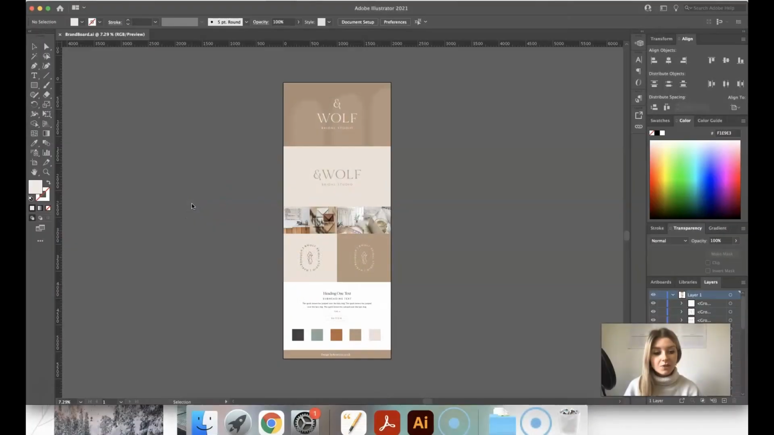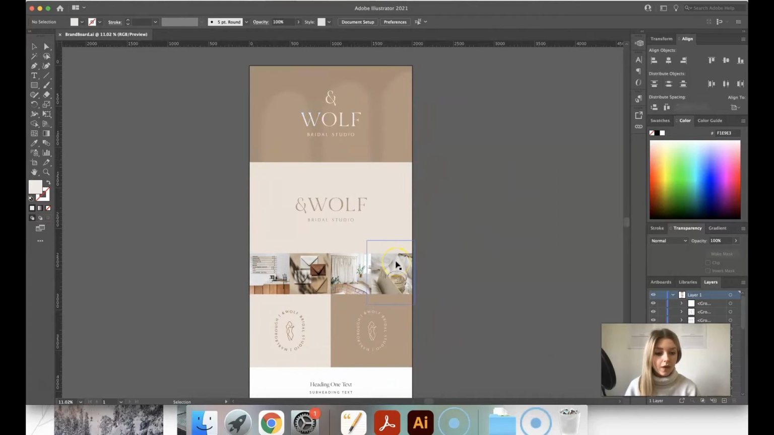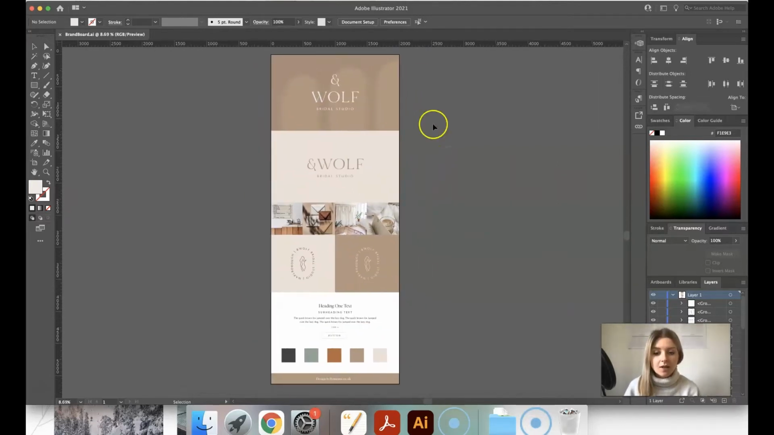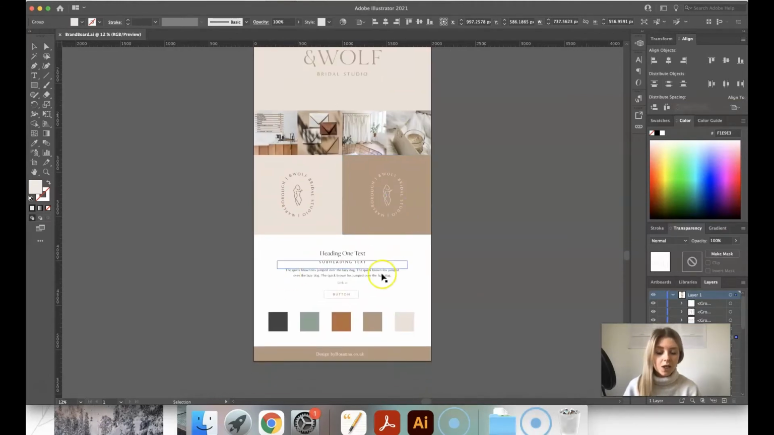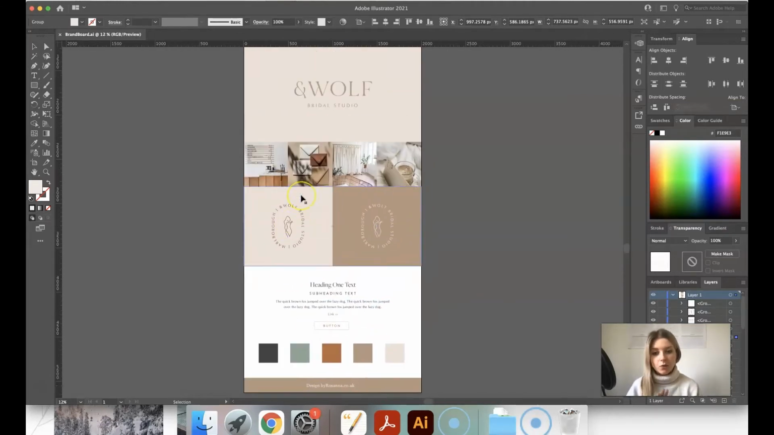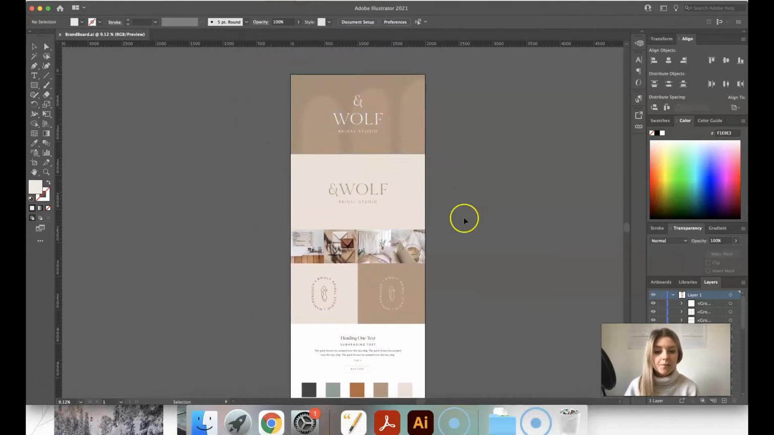So I wanted to demonstrate this tool in use on a real life brand project that I've been working on for a bridal studio that I've been working with. What I'll typically do at the end of a branding project is create what I call a brand board, where I've just kind of popped all of her different logo variations and submarks and the mood board, color palette and text and everything onto one kind of canvas here in Adobe Illustrator. And then I send that to her for her approval.